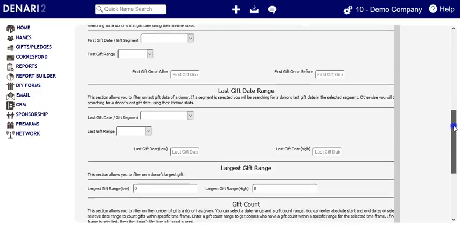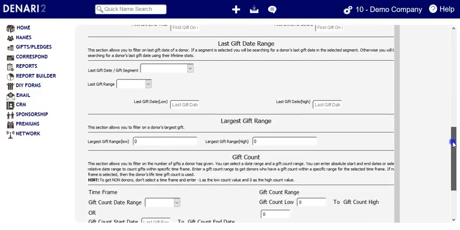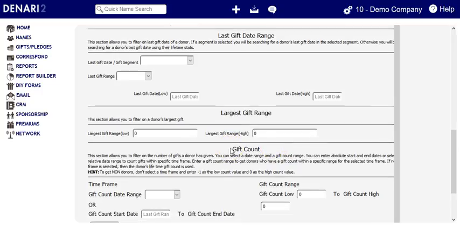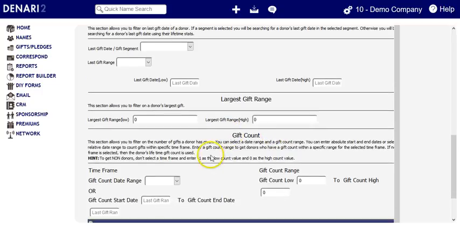And then below that we have the largest gift range, and it filters on a dollar amount. And then finally the gift count section. Gift count will do kind of the same thing that the count is doing up above, but this just gives you a little bit more flexibility and allows you to kind of zero in a little more.